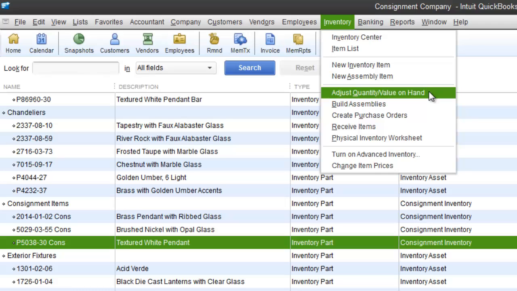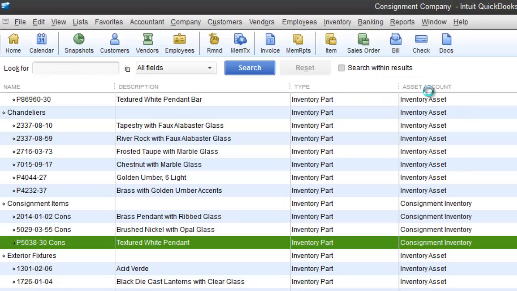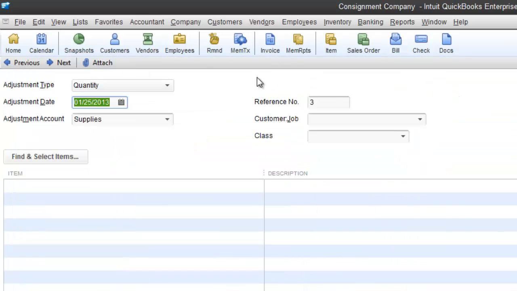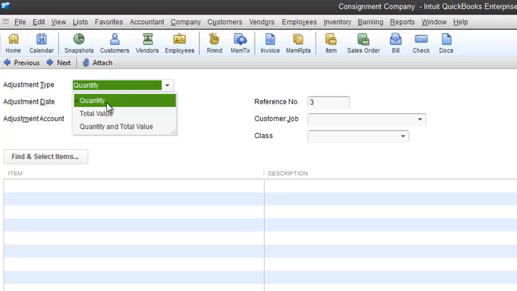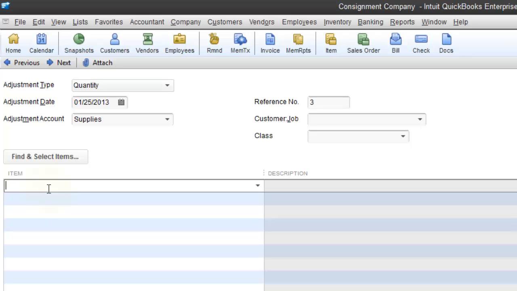It's a good thing I know these products. So I click on that, and QuickBooks takes me in to a wonderful place. You're going to set the date. You can really just do quantity here. You don't need to do anything with value because we're just moving inventory from the regular category to the consignment category so that we have it tracked properly.